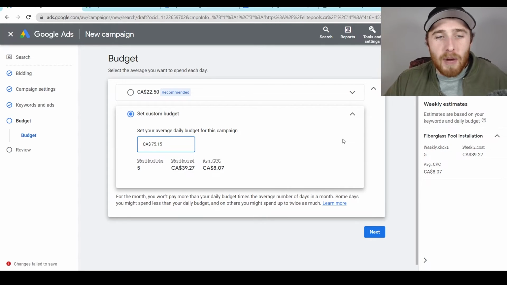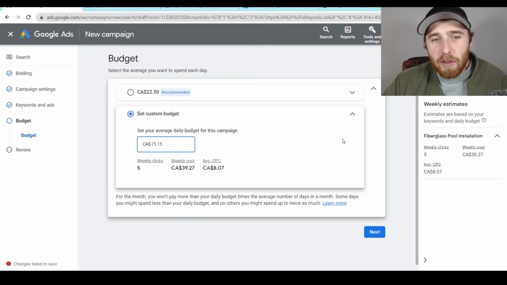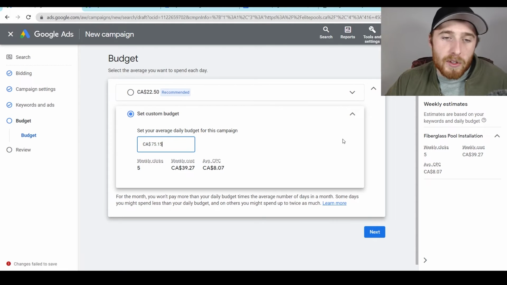That way you can optimize and switch your campaign over from a maximize click strategy to target CPA after around a month of running your campaign. This makes life a lot easier and will allow you to get a lot better results a lot quicker. So that's something to keep in mind.